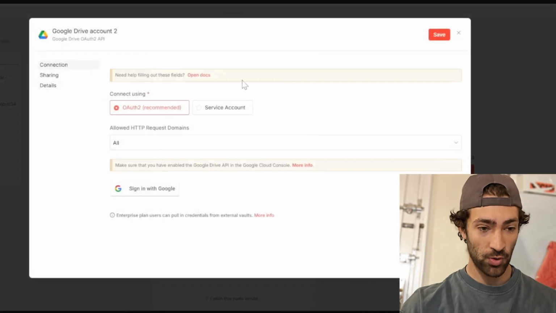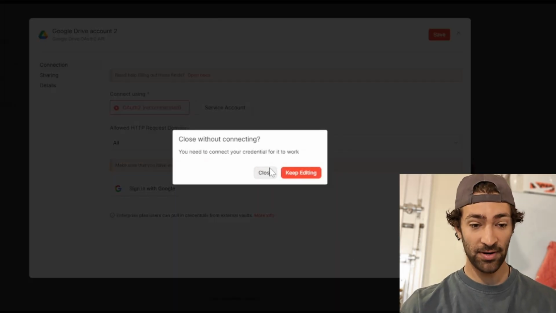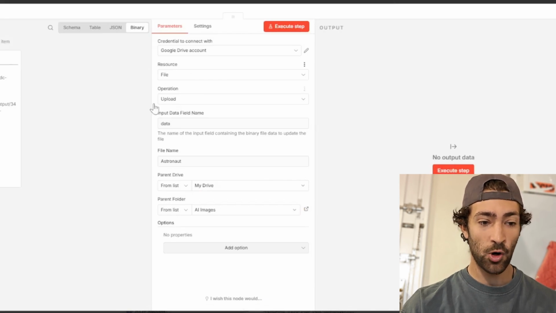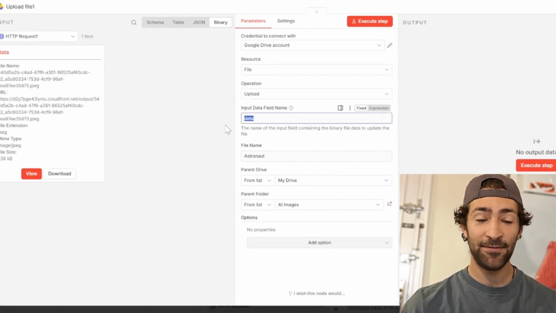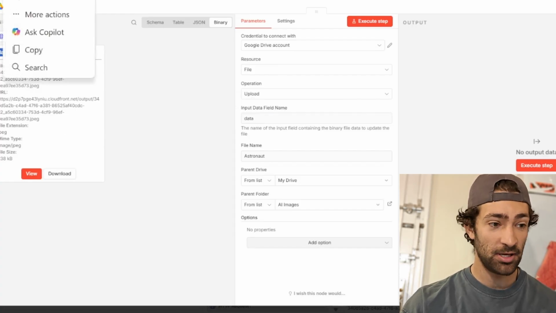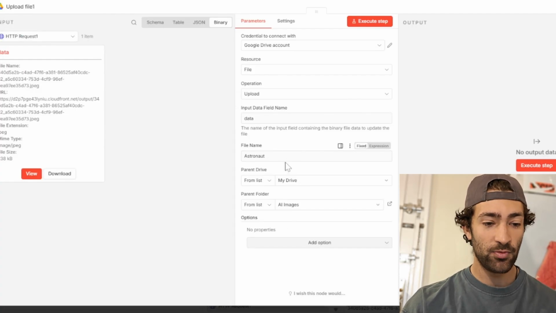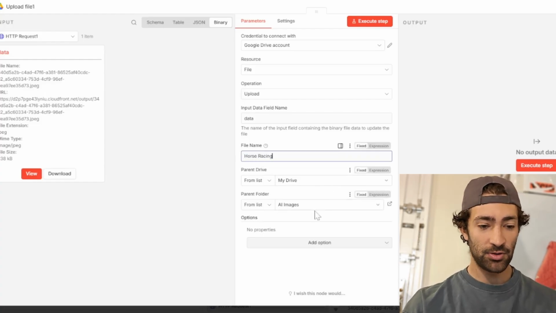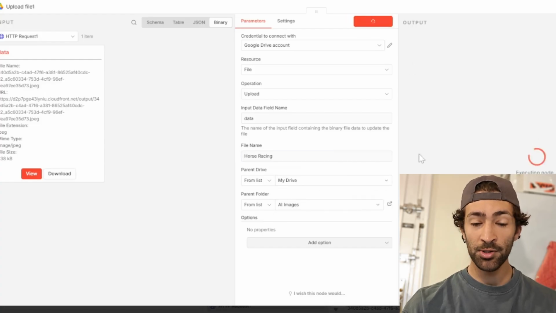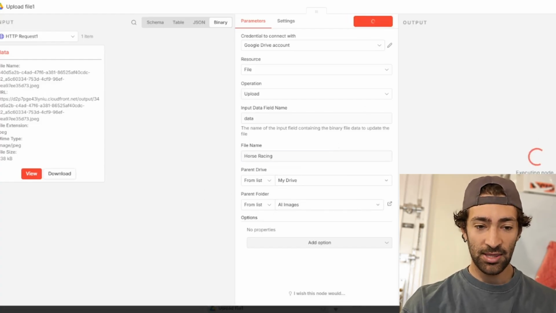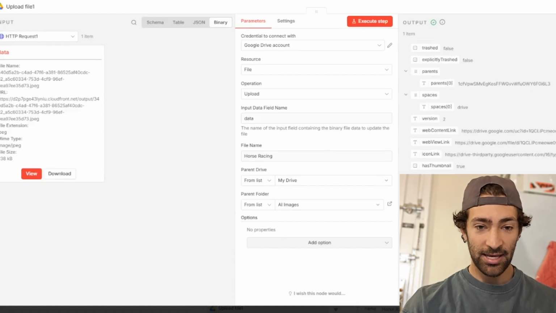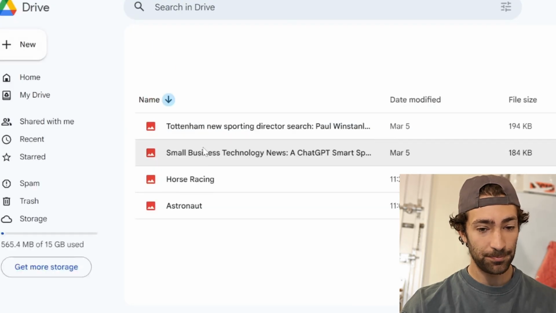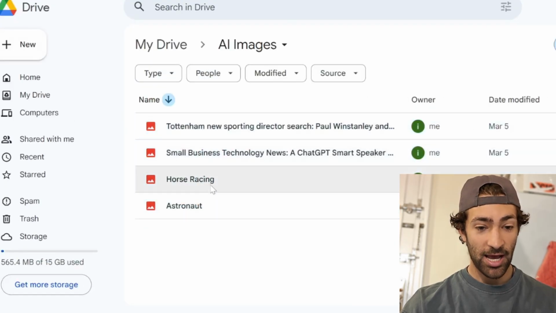Basically, create new credential and open this docs here. Very easy, very simple to follow. And then we have a resource file, operation upload, and then our input data field name is data because that's what the field name is being created. And then we name our file horse racing, upload it to my drive and AI images, wherever you want. And when we execute this, we can see that in the drive, if I refresh, we have horse racing right here. Ooh. And that is it.